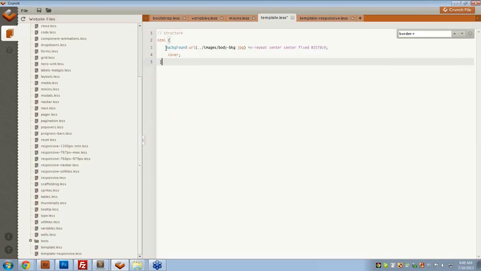And what I'm doing is I'm actually applying that background image to it. And I don't know why I have a hex number in there. That should be the blue. I think that's the blue that we used.